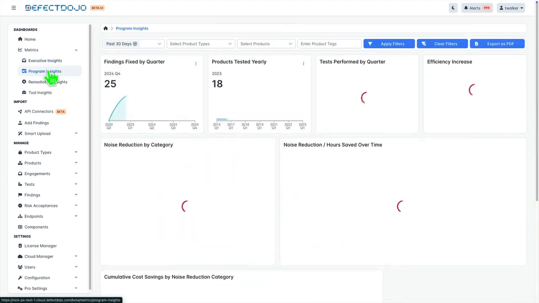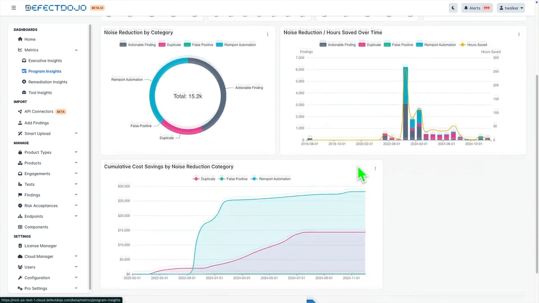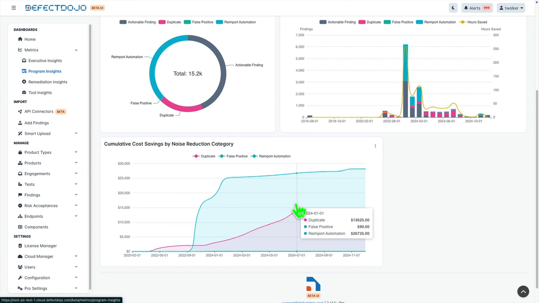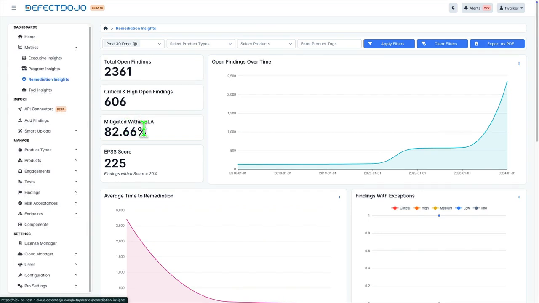Program Insights are focused on the metrics of your overall security program. Here, you can highlight efficiencies gained from import automation and deduplication of findings by reporting on hours saved over time and even cost savings over time. Remediation Insights highlight metrics on mitigations within SLA. Remember, you can configure different SLAs for teams or products, and all of the metrics are calculated automatically.